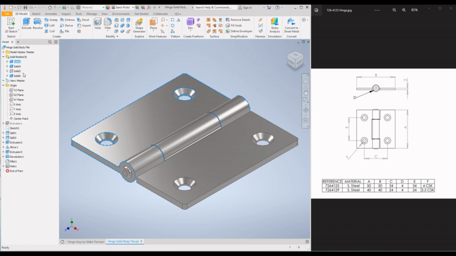If you can't find rename, just click on this one, slow double click on that one, then make it left flap, and click on the other one, slow double click and make it right flap, and the third one, make it pin, and all three solid body parts are labeled.